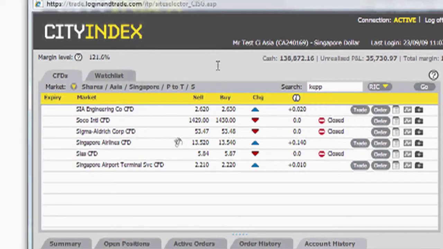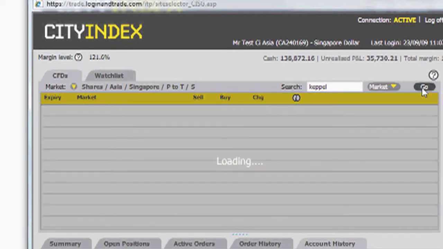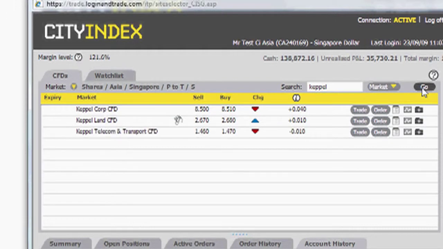Another way to do it, suppose you were interested in looking up a stock like, let's say, Keppel. If we change this from RIC, change it to market, click on Go, it will now bring up a list of all the stocks that have Keppel in the name. So we've got Keppel Corp, Keppel Land, Keppel Telecom and Transport. So another way of searching through these markets for different securities that you may wish to trade.